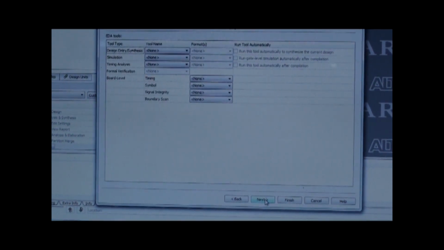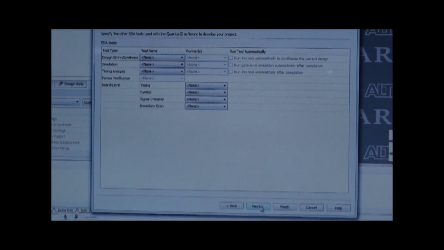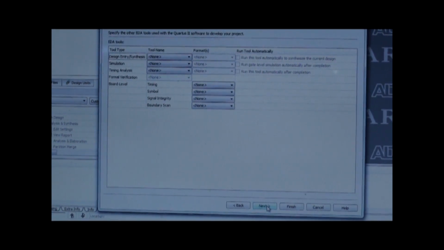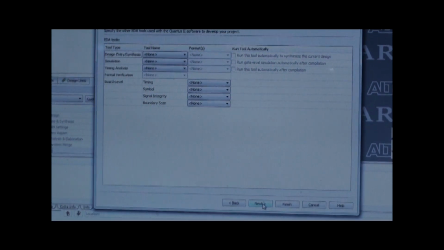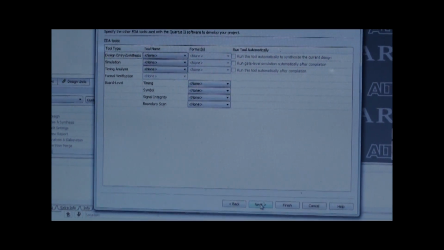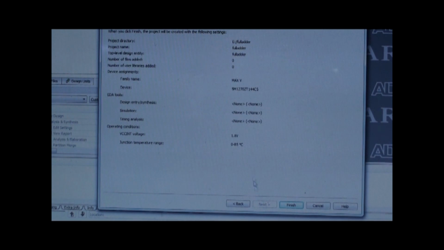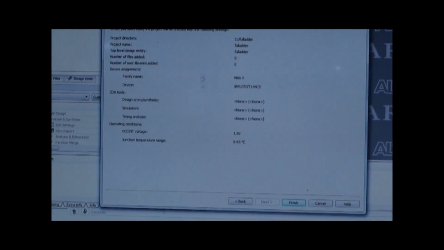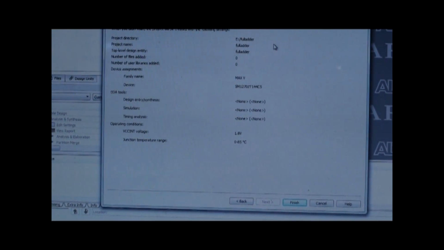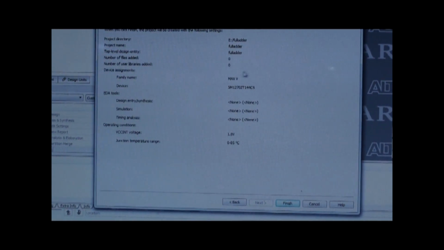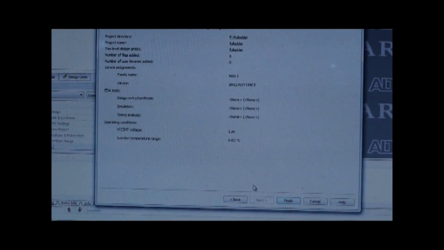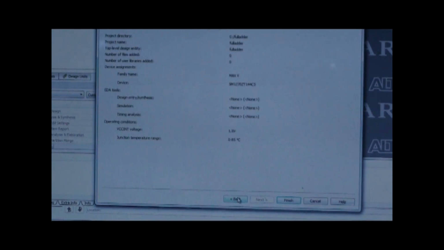This step asks you to include any third-party simulator software that you may wish to use to simulate your design. Since we will not be simulating, we can skip this step and click on next. The final page shows you the details of your project, such as the name of the project, the name of the top level entity or the module, the device selected, and so on. If you are convinced, click on finish. If you wish to change something, you can go back.